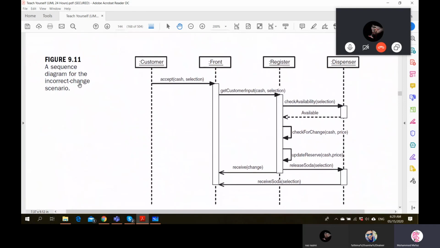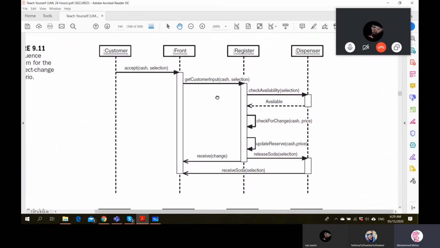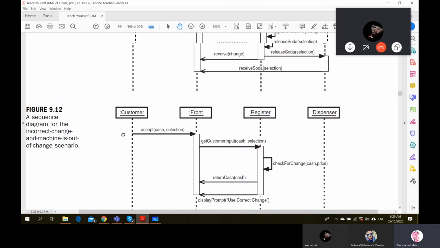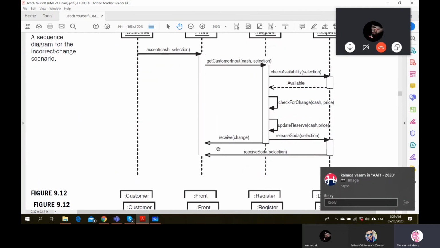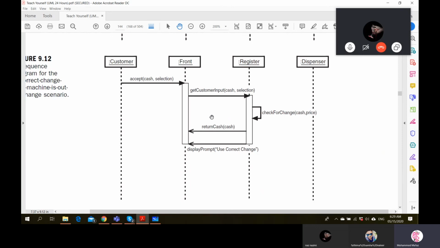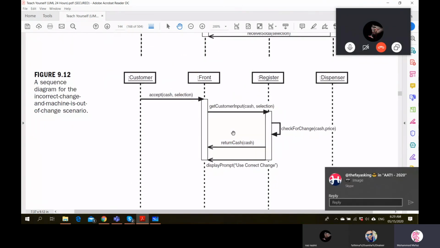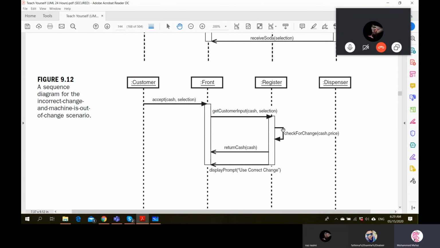So, sequence diagram for the incorrect change scenario. Okay, let's see. Sequence diagram for the incorrect change and machine is out of change scenario. Okay, so this could be for the incorrect change scenario. Here we are mixing both. Incorrect change is also there, and also the machine doesn't have money to give the balance back. So in this case, same thing is shown.